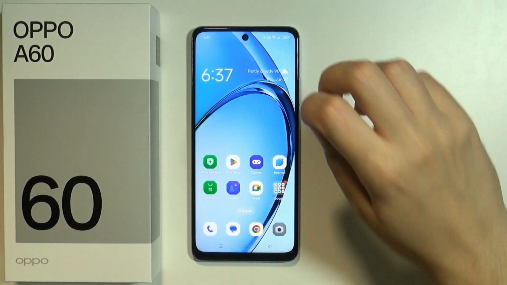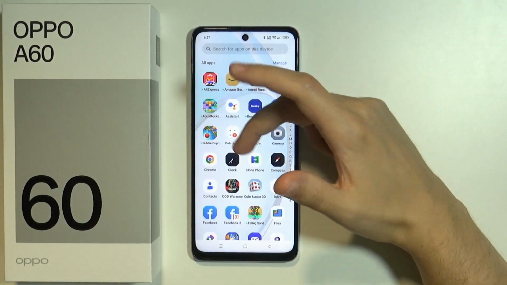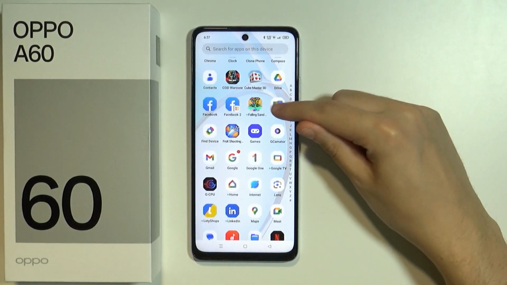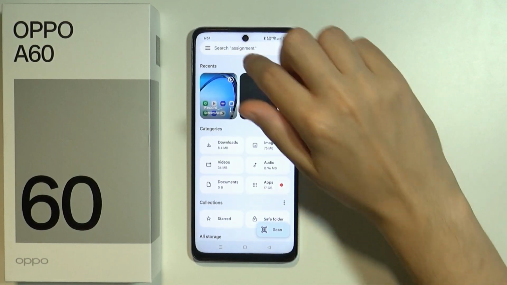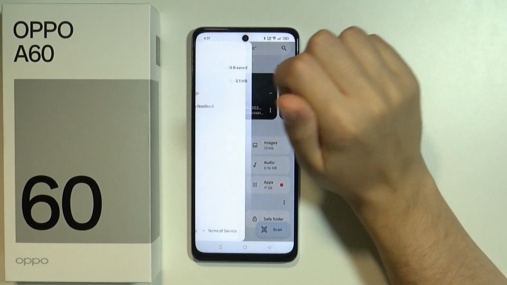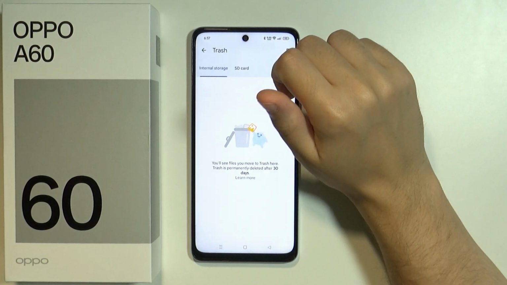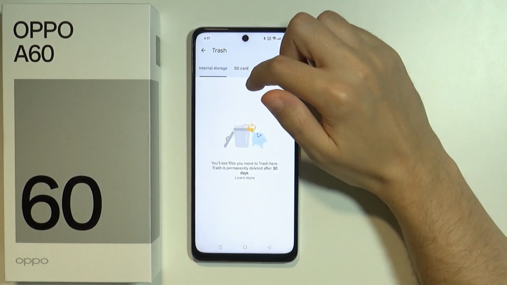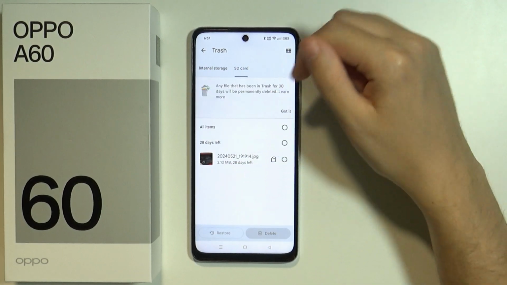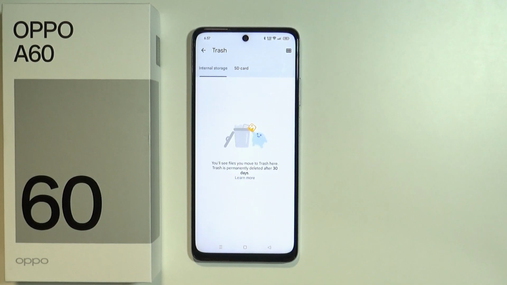If you use a different app, let's say we're gonna open Files by Google, then over here we can find the trash as well by tapping on these three lines in the top left corner, and here we have Trash. Over here we have the trash for the internal storage, and if you use a micro SD card then you will find one over here as well.